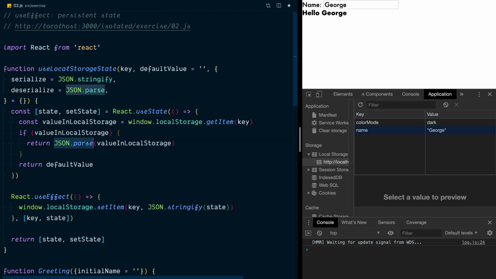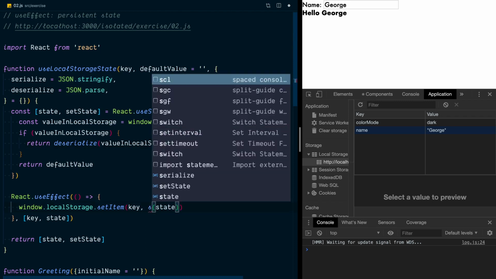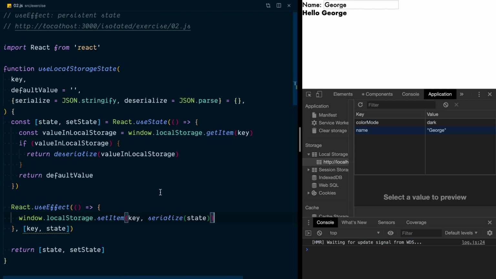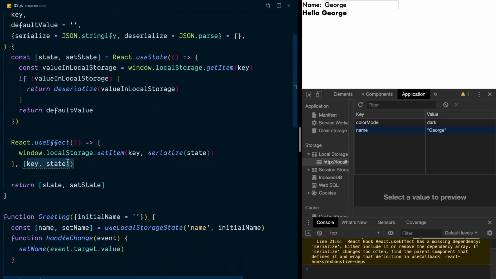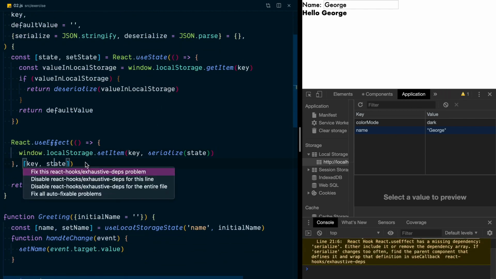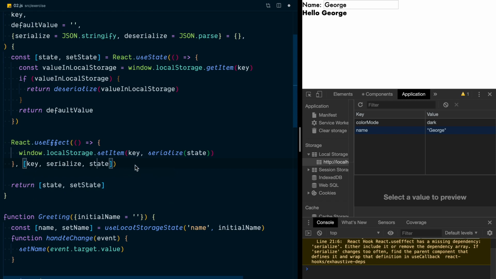So now we can replace JSON.parse with deserialize, and we'll use whatever they pass to us. And we'll do JSON.stringify will be simply serialize. And now we're going to get a warning right here saying, hey, you need to include serialize as part of your dependencies. So we'll just put that in there. And the reason that's important is because if the serialize function itself changes, then that means we probably need to reserialize it again and save that into local storage, because if the serialize function changed, then the value that we're setting into local storage probably changed as well.